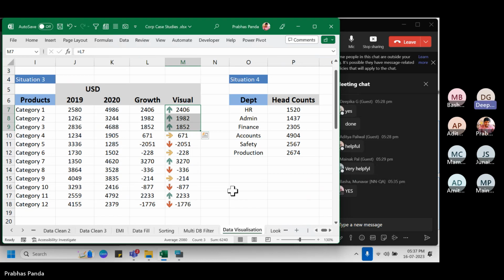The positive values. What should it mean? Positive? No, no, no. Profit. Growth. Actually, it's growth compared to 2019. Right. Compared to last year, this year's value is increasing. Correct?